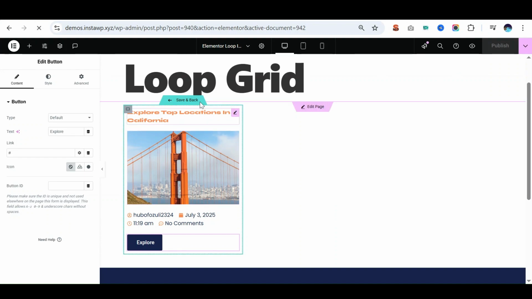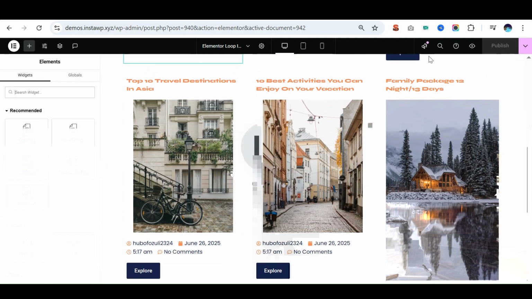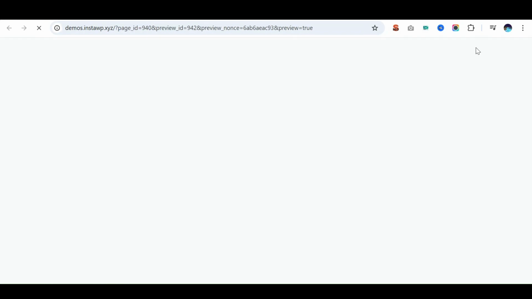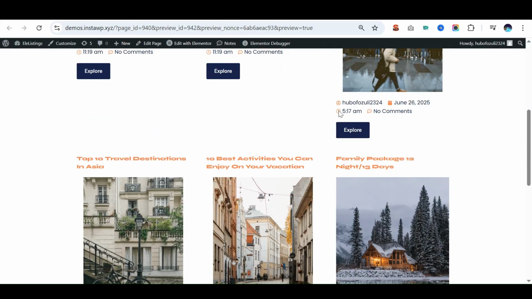Okay, so as you can see, we have created our loop grid. So now let's preview this page. It is very easy to create a loop grid inside the Elementor.